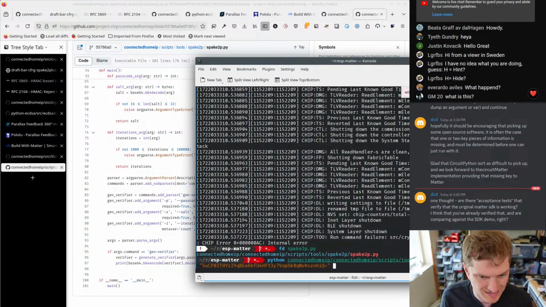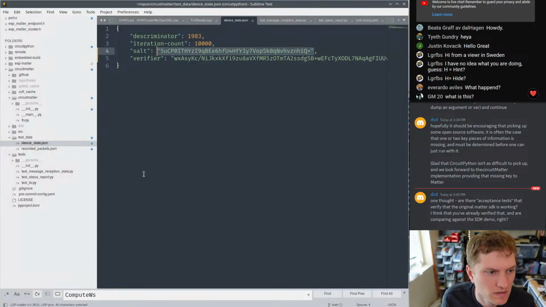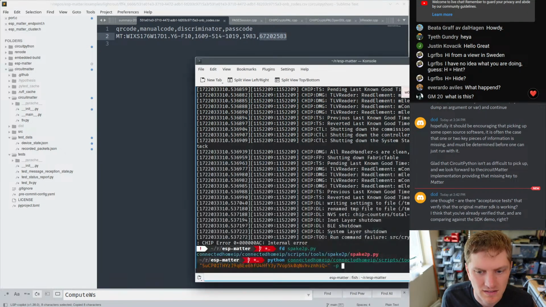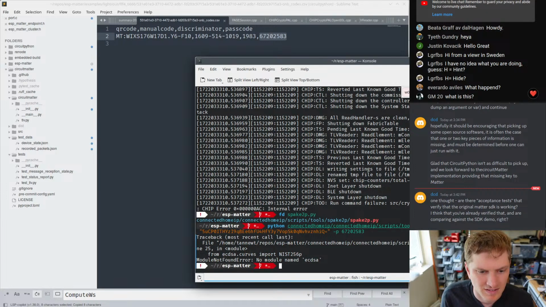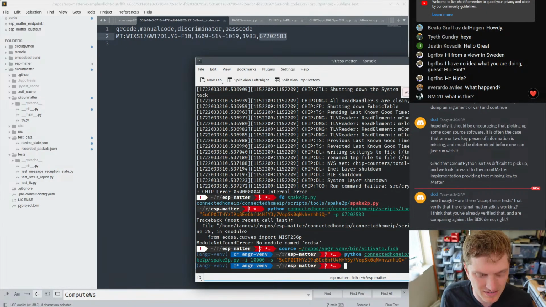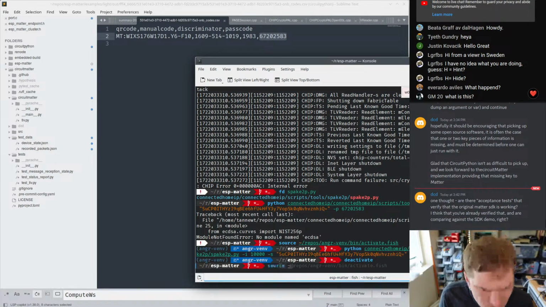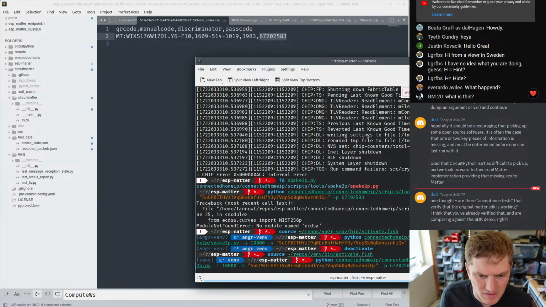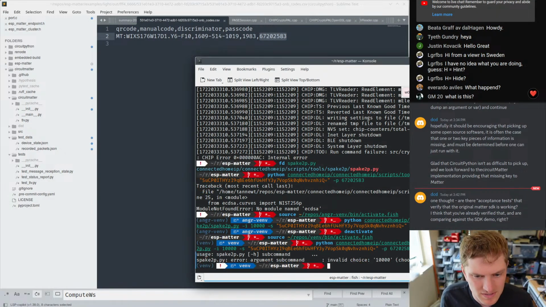Passcode is... Oh, that's not the right. So stupid. Subcommand.